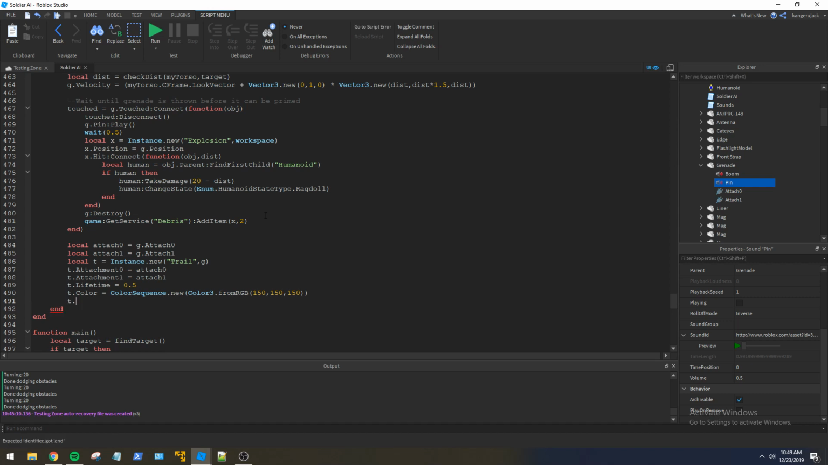And then we'll do t.WidthScale equals NumberSequence.new. Largest size will be 1, smallest will be 0. So that way we get a nice tip, like a cone shape, to our trail as it goes.